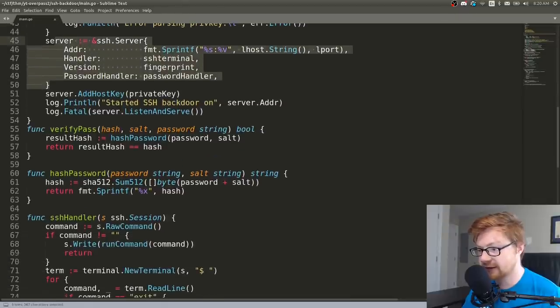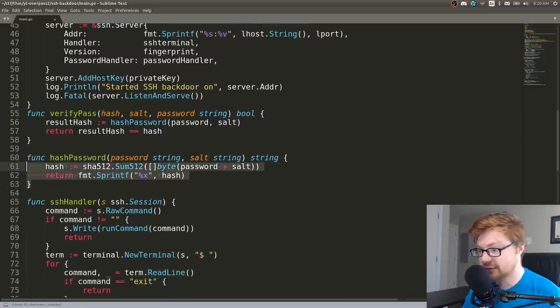Easy enough. Okay, then we verify the password. That's another function we could use. And it uses a salt. Okay, so that looks like it's passed in as an argument. Same thing with hash password. They use that, and we're looking at SHA-512 hashes. Good to know.